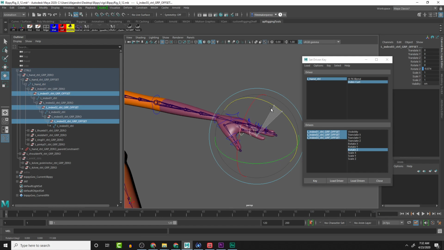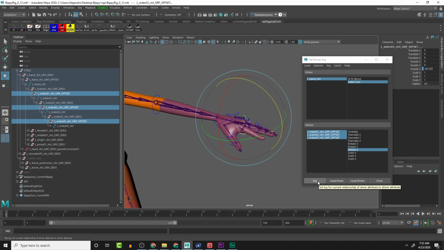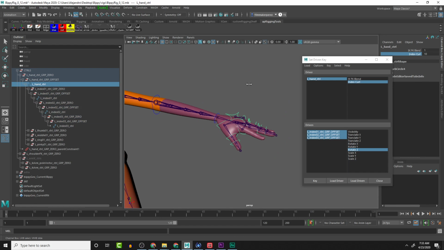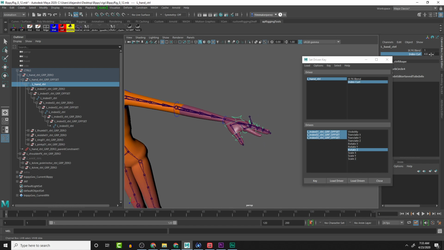Now we want to go into the positive direction. Select all of these controls, and we're going to move it kind of back like that. Again, much further than what I would normally be animating to, but that gives us a range if we needed to. And then we can key. So if we go back to this hand control, we can see if we go both ways, we can control the curl of this finger here with this attribute.